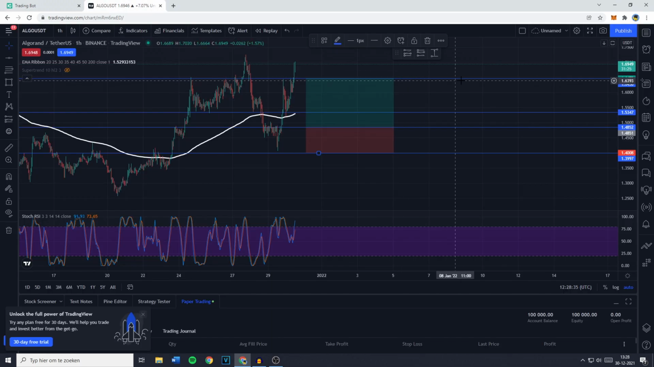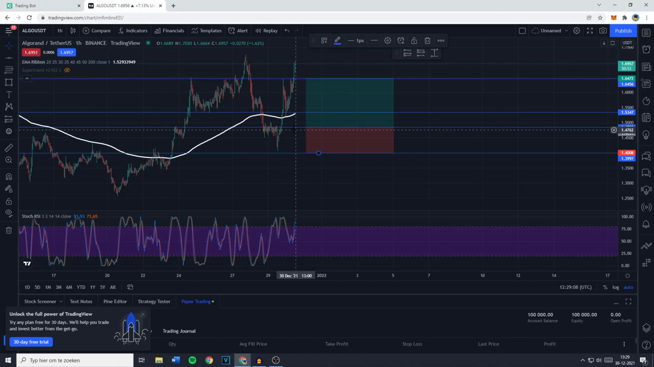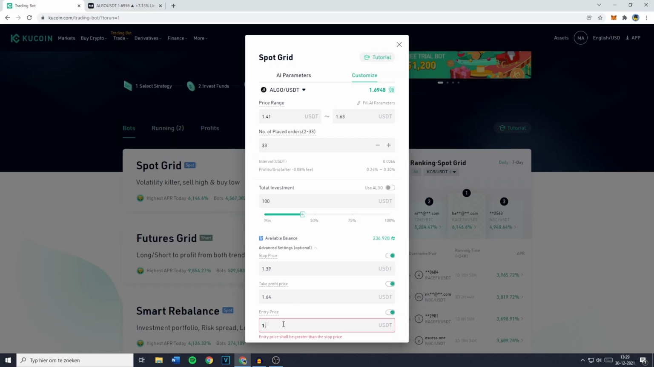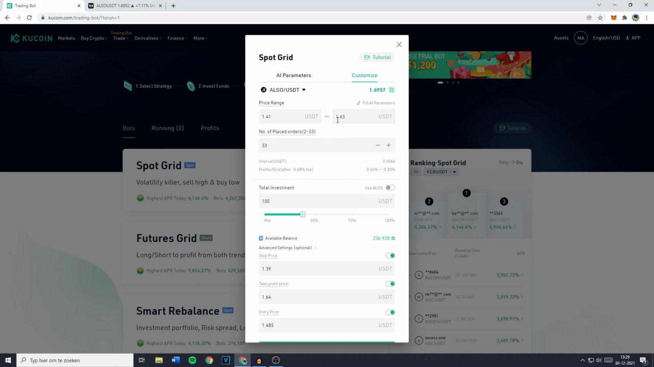The take profit price is right here, so that's 1.65, or in this case, actually 1.64, because you can go with the same price as your price range high. So for me, it's going to be 1.64 USDT as the take profit, and the entry price is right here, which is equal to 1.48 USDT, or 1.485 USDT. Now these are my parameters.